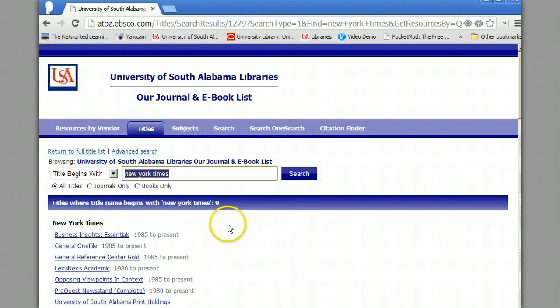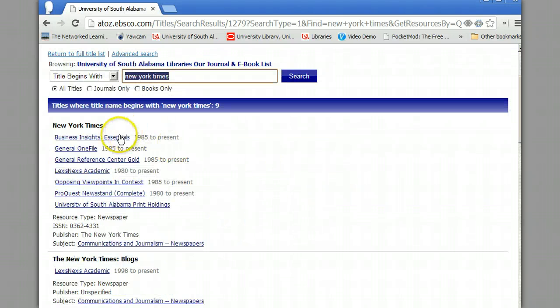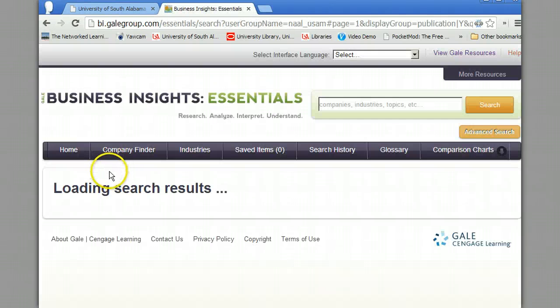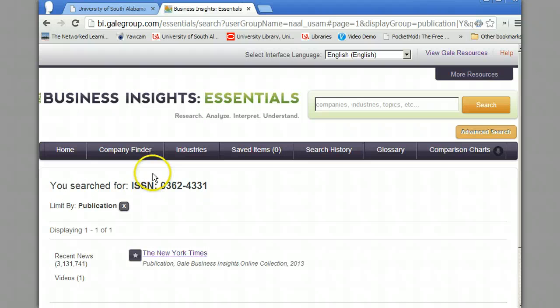The New York Times is available for reading in one of several databases and in print, but you'll have to go to the main library physical building to read the print publication. I've investigated all of these interfaces, and some are easier to navigate than others. Business Insights Essentials was the easiest and simplest to navigate. So that's what I'm going to show you here.